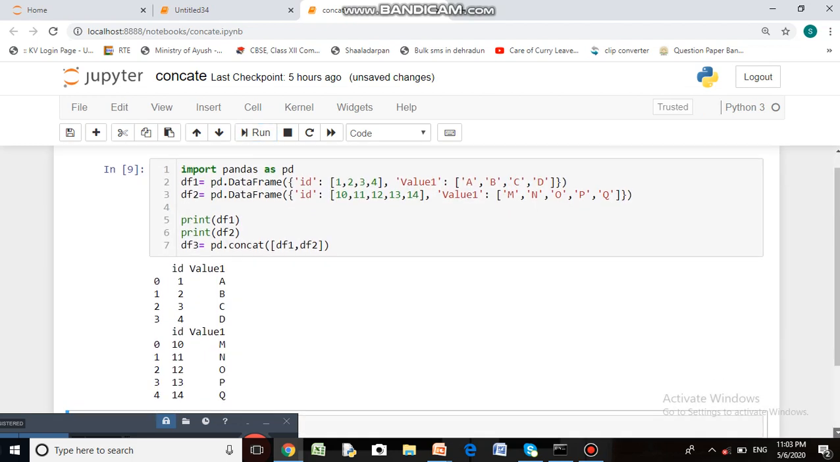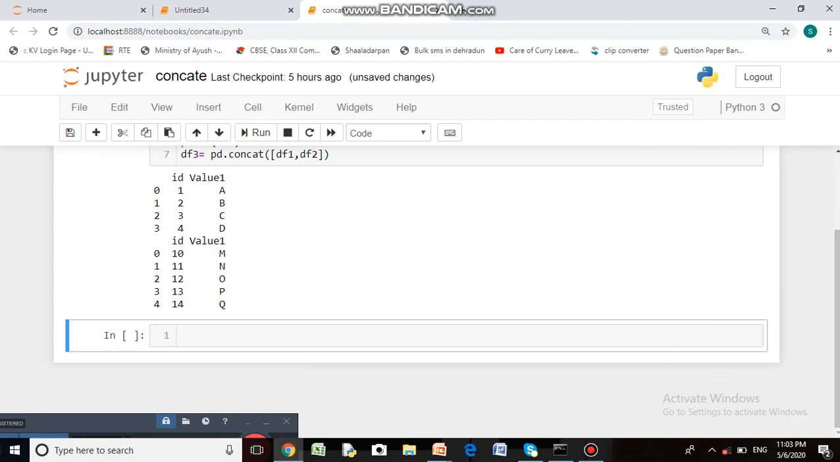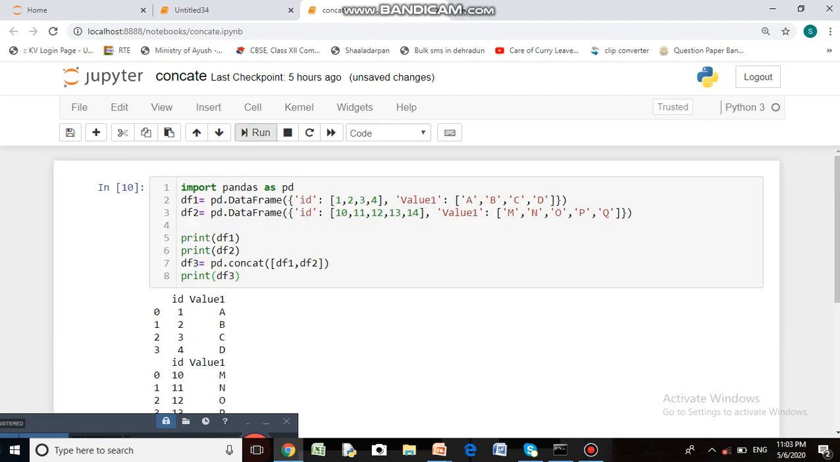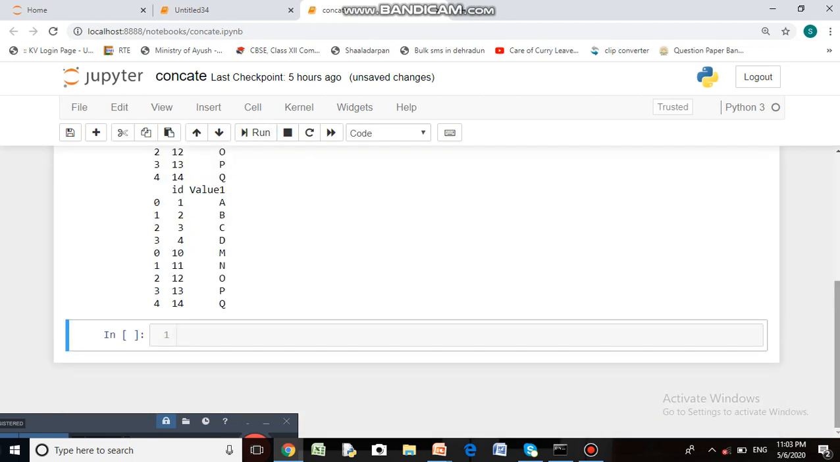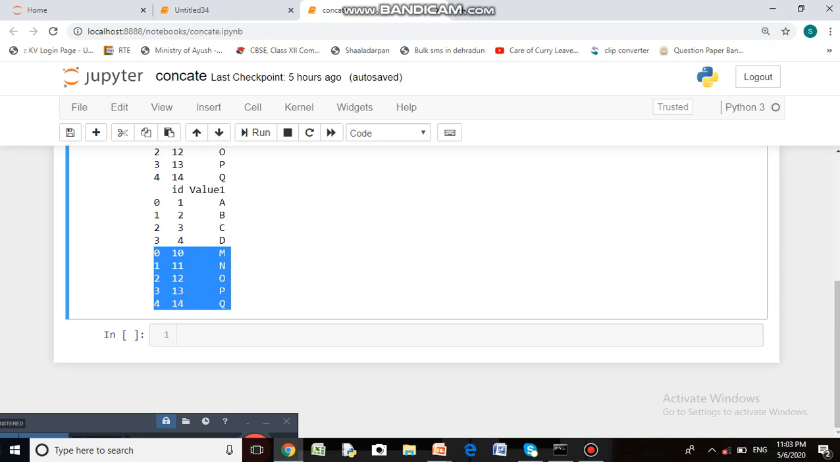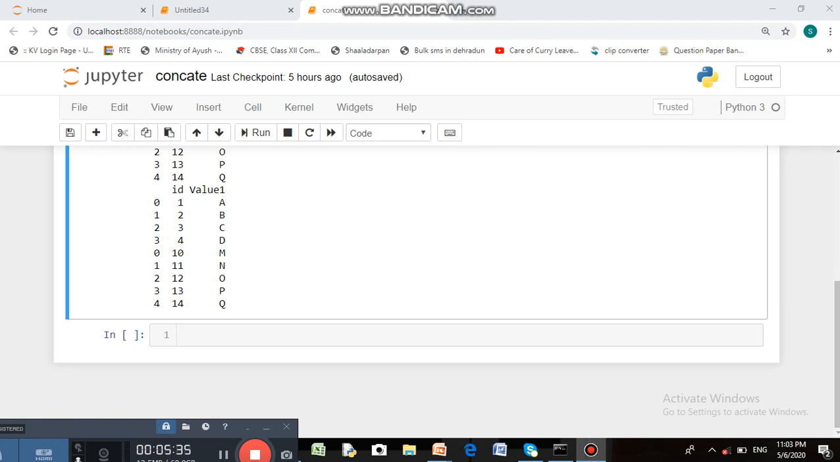So when you run it, you see the resultant data frame. Okay, we will print it. Then you can see the resultant data frame df3. Alright, now run it and you see the output. So this is the resultant. These are the first data frame elements, and from here these are the second data frame elements. Alright, so these two data frames are joined along 0 axis. So this is how simply you can concat two data frames.